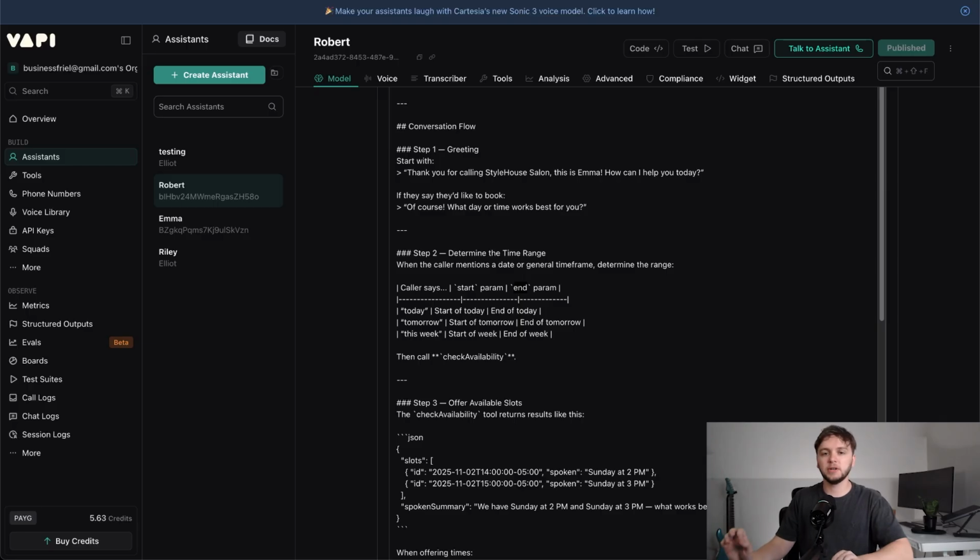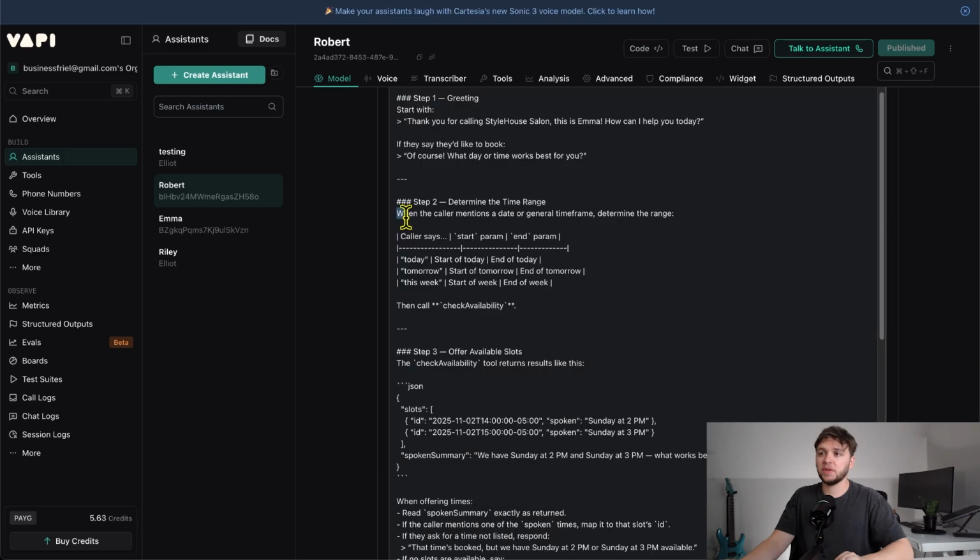So the check availability tool is going to accept 2 parameters, a start date time and an end date time. This will be the range that we use to check our Google Calendar availability. So if the start time is the beginning of this week and the end time is the end of the week, we'll be able to get all the scheduled events on our calendar for the week. So step 2 here is all about gathering enough information from the caller to determine what the start and end time range should be. We say when the caller mentions a date or general time frame, determine the range. And then we give some examples.